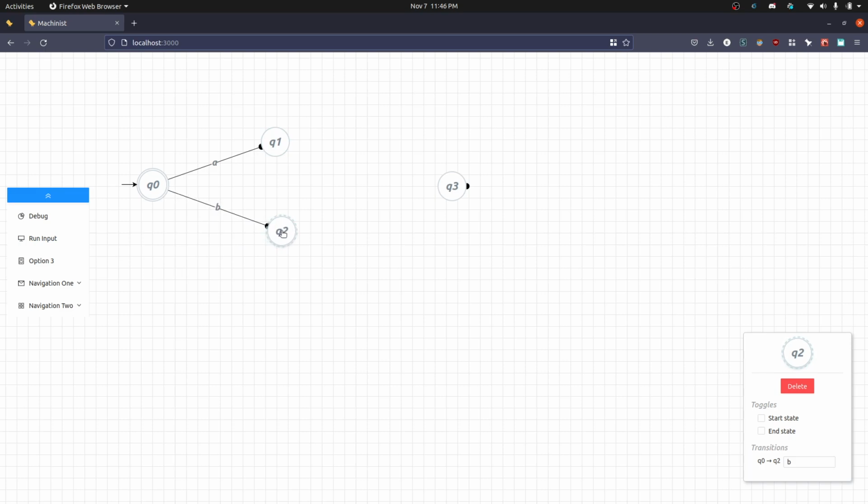Before we run some input strings, let's create a DFA that accepts any string that has an odd number of A's in it. Let's just clear our canvas over here. So this DFA is going to have two states. Q0 is going to be a start state, and it's going to be an end state. Actually, it's going to be not an end state. So Q0 is our start state, and we're going to need to make a transition Q0 to Q1.